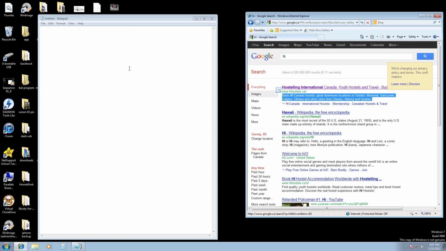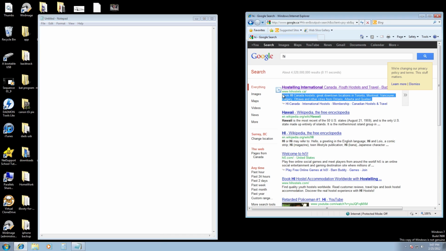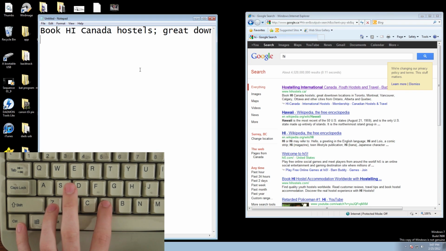So let's open up Notepad and Google, search "hi" over here, and we're going to be copying this and pasting it over here into Notepad. Now the traditional way is to right-click, press Copy, right-click, and press Paste, but there's a keyboard shortcut for that. So let's just select this bit of text over here. Press Ctrl C, go to where you want to paste it, and press Ctrl V.